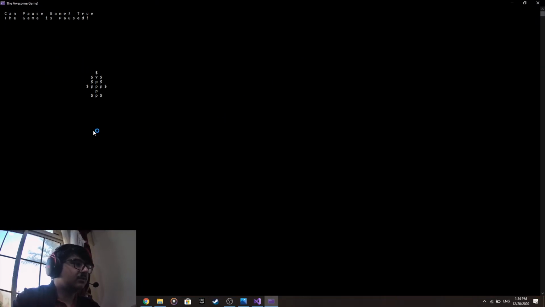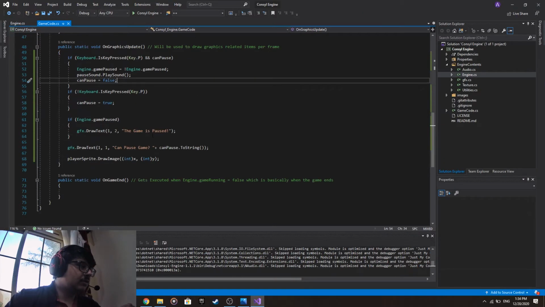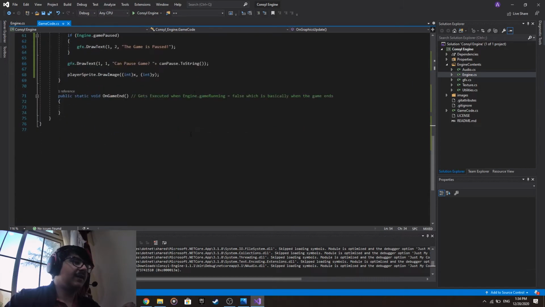If I press pause, every time you press pause, it creates this sound. You can spam. Every time you press P, it will play the sound effect. Let's pause that now. Now I can move. So this is how you make a sound effect.